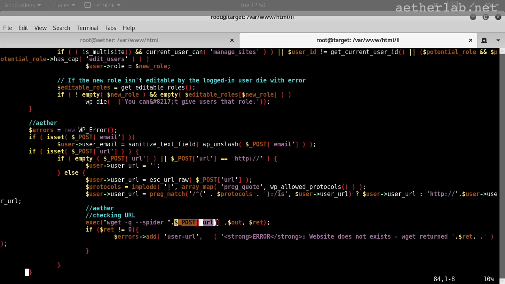This was probably just a mistake, because here, as you can see, it takes the URL and does an escaping, and that's how it stores it in the user object. So the programmer could have used the user object's user URL here instead of directly using the post. So that's how the problem looks.